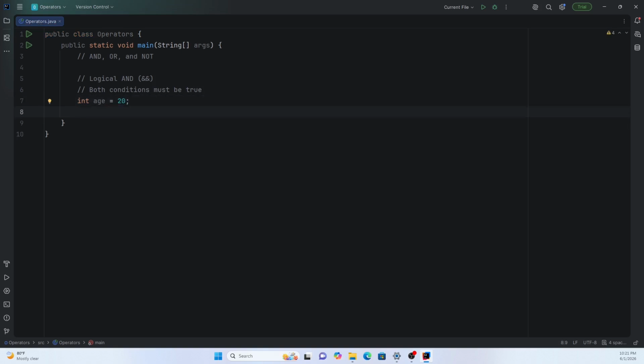Then we have a boolean, has ticket. If you take it to a show, it's equal to true. So what happens here? With the logical and, both conditions that we are going to write should be true. So we have if age is greater than or equal to 18 and has ticket, what should happen? We print out entry allowed.